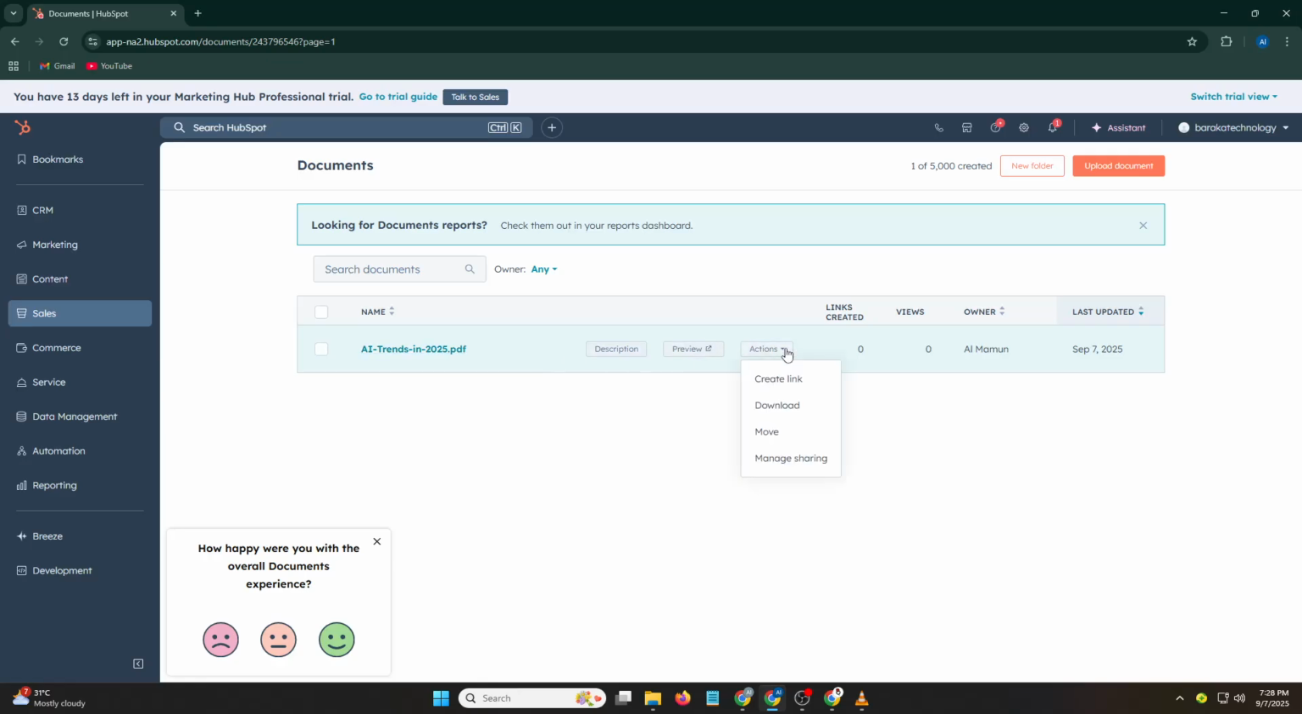Once uploaded, your document is ready to be inserted into emails, templates, or shared links directly from HubSpot. No more searching through your local folders or third-party storage. Everything stays in one place, accessible to your team anytime, anywhere.